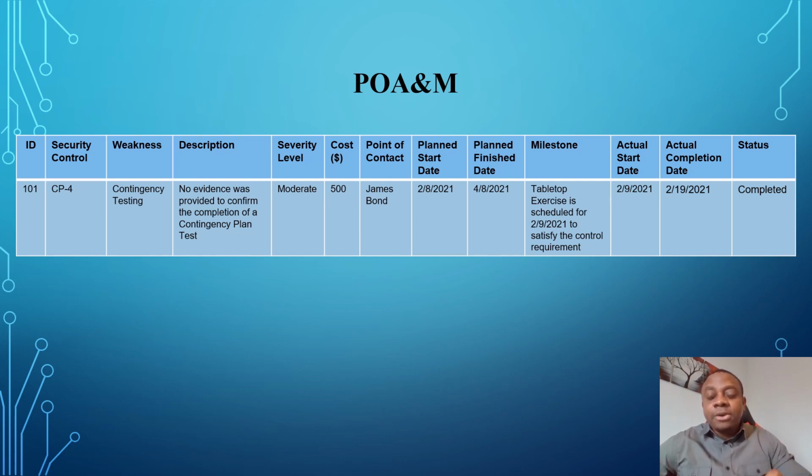So now, if the POA&M is in progress, like I said, the actual completion date will not be documented. It will be blank because the POA&M is yet to be completed. So if the POA&M is in progress, the actual completion date will be blank, but you will have the actual start date, the planned finish date and the planned start date.